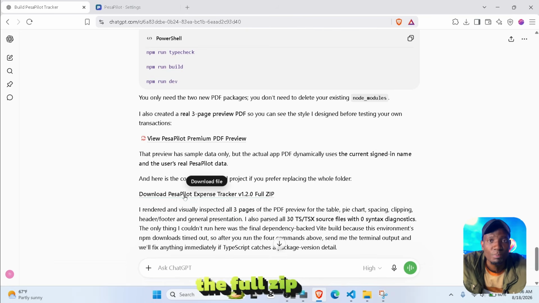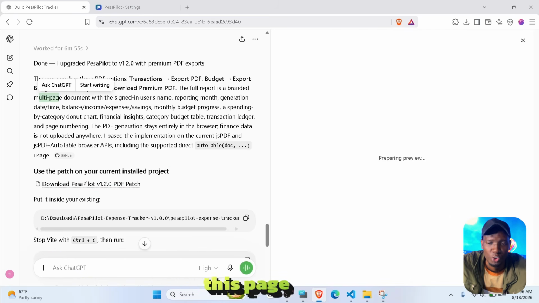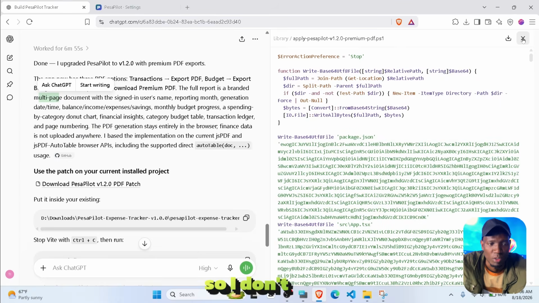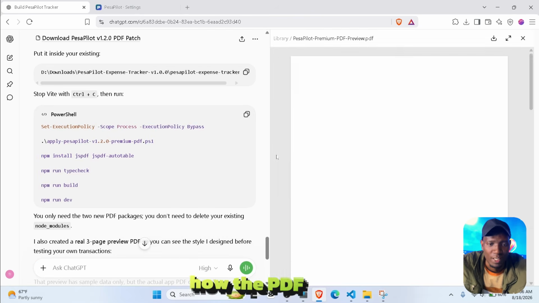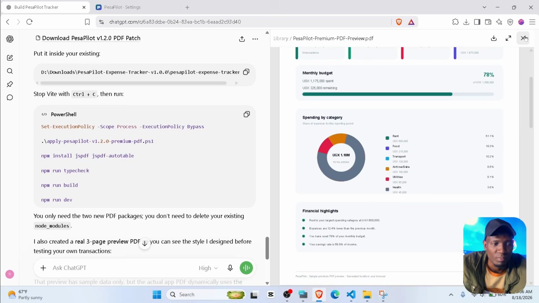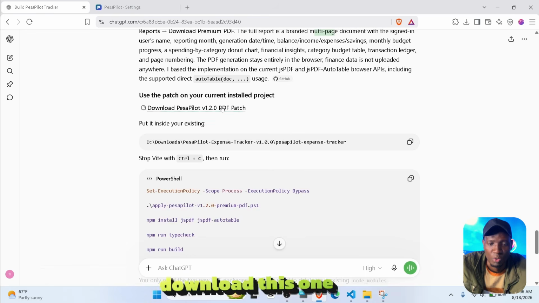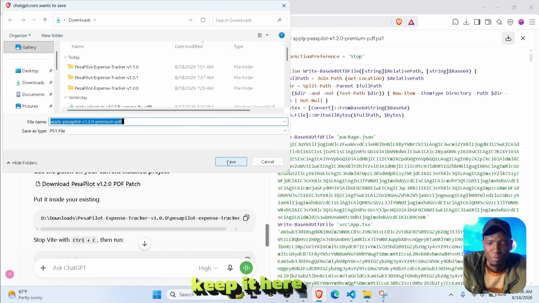You can download the full zip, or you can download just this part. However, we have already seen the process of how you can download the full zip and run it again. So for this exercise, I'm just going to download on this page. I don't know if there's another download button. Okay, there's even a version here where you can view how the PDF looks, which is this. Very beautiful. So I'm just going to download this one, the patch, and keep it here.